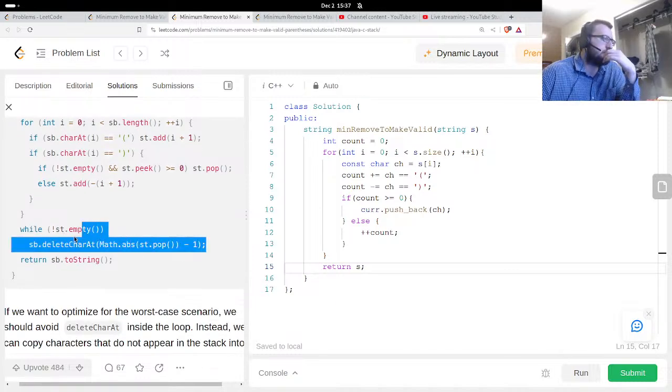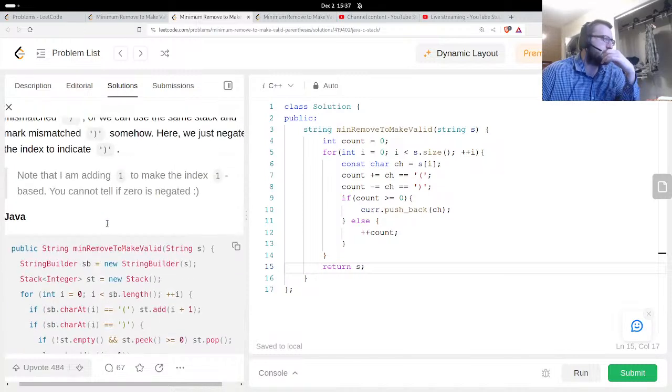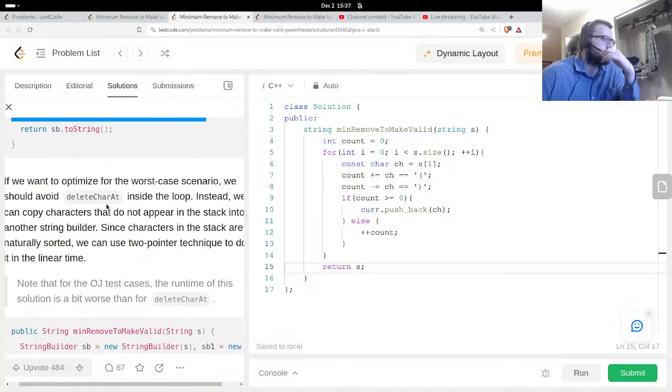Well, no. You don't want to do it this way. Deleting characters takes linear time.